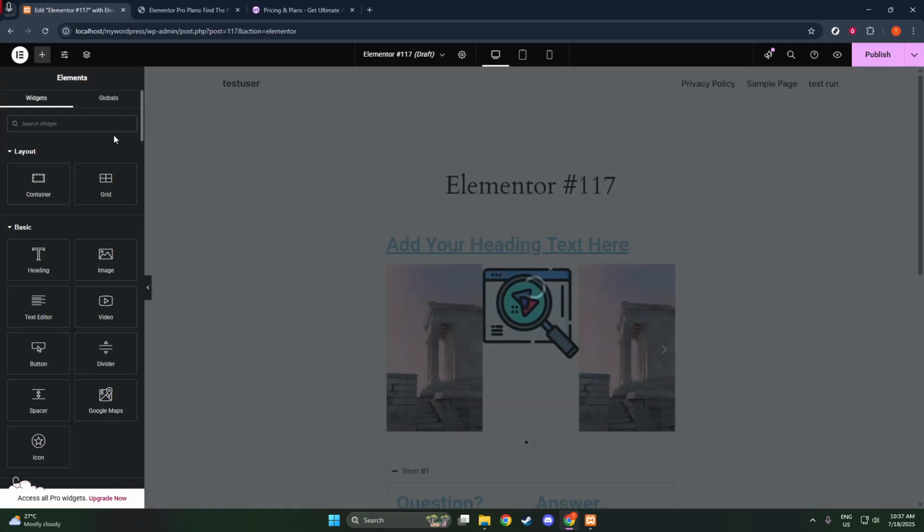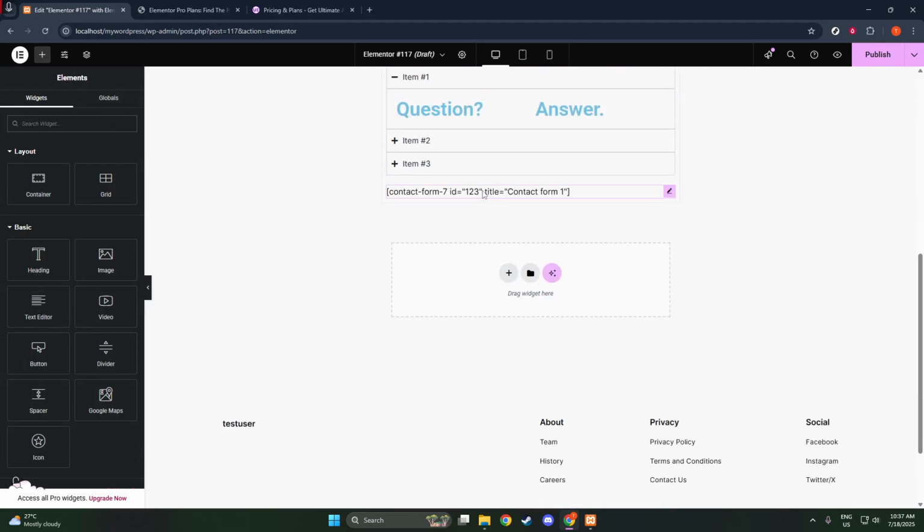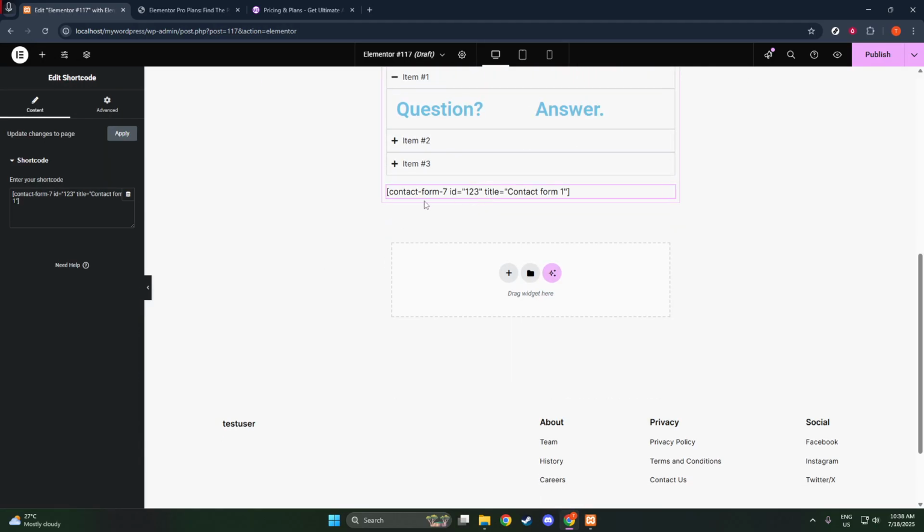Now comes the fun part. With your shortcode widget in place on your layout, you'll need to paste your specific shortcode into the Content tab, which is conveniently located on the left panel of your screen. This is where you enter the shortcode string, such as Contact Form 7 ID 1E3.